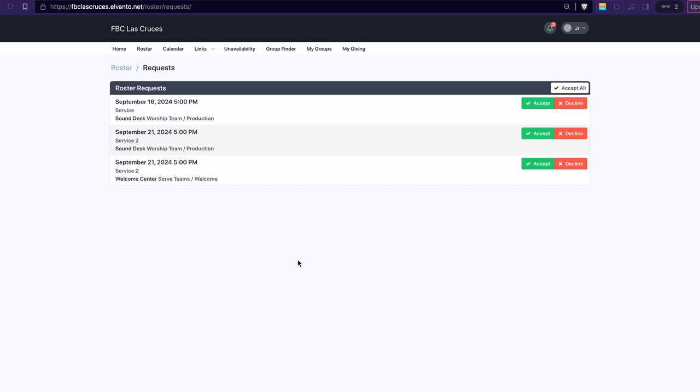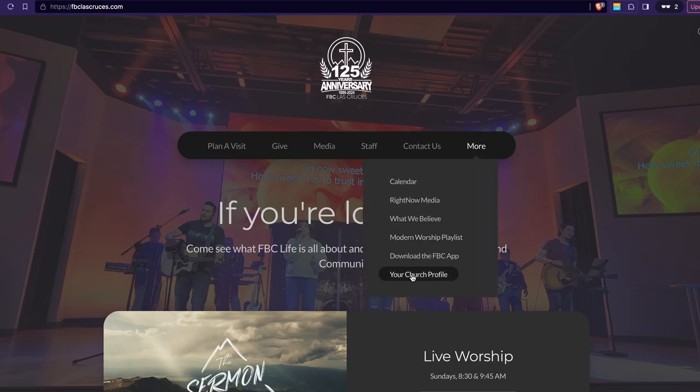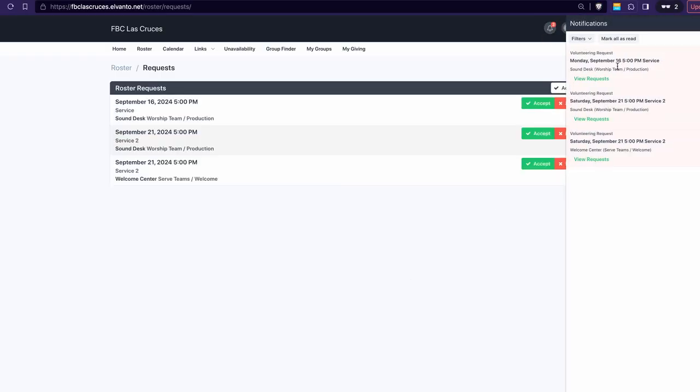Today we are going over scheduling and blackout dates. When you are scheduled, you will receive alerts about the request to serve. For desktop, the alerts come in the church database. If you need to know how to access the database, you can go to our website, fbclascruces.com, more, and then your church profile. Over here we have notifications saying you have been scheduled.